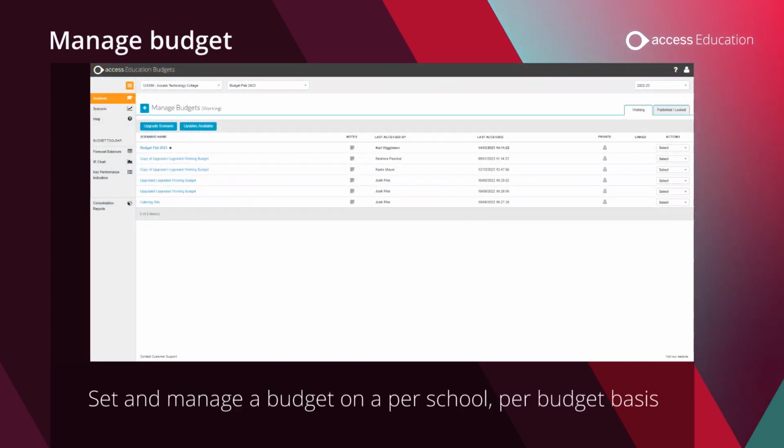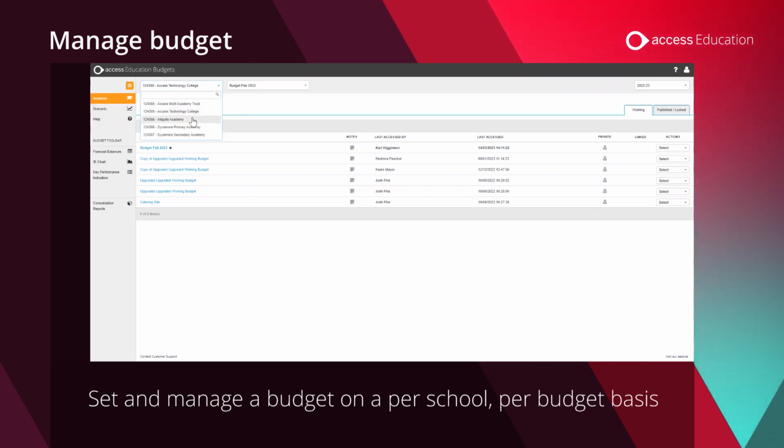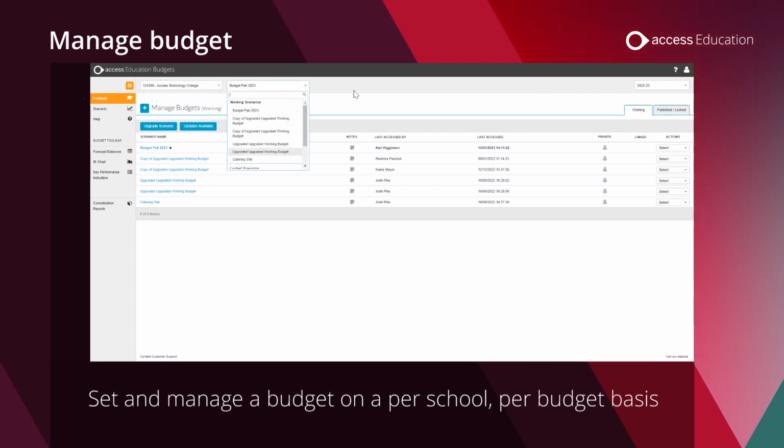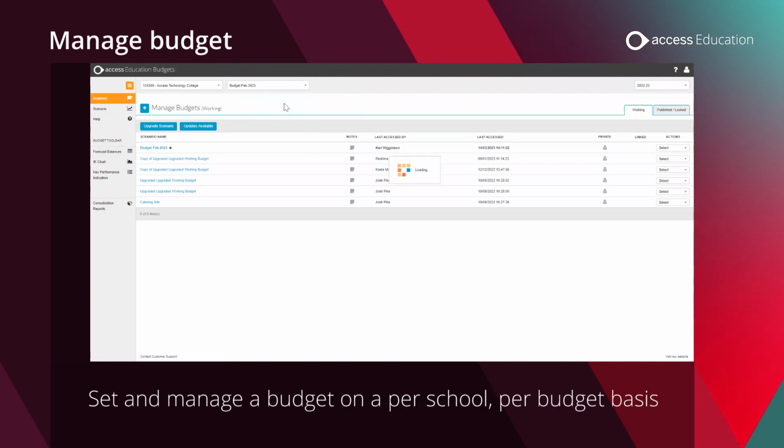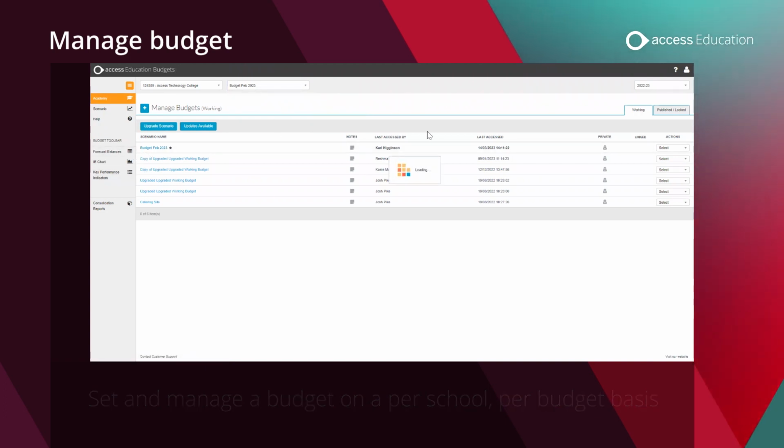The process of setting a budget is on a per school basis. So we can choose between the different establishments within my Multi-Academy Trust and then within the different budget per site. So if I want to have a look at the Access Tech College budget for February 2023, I can load this up.